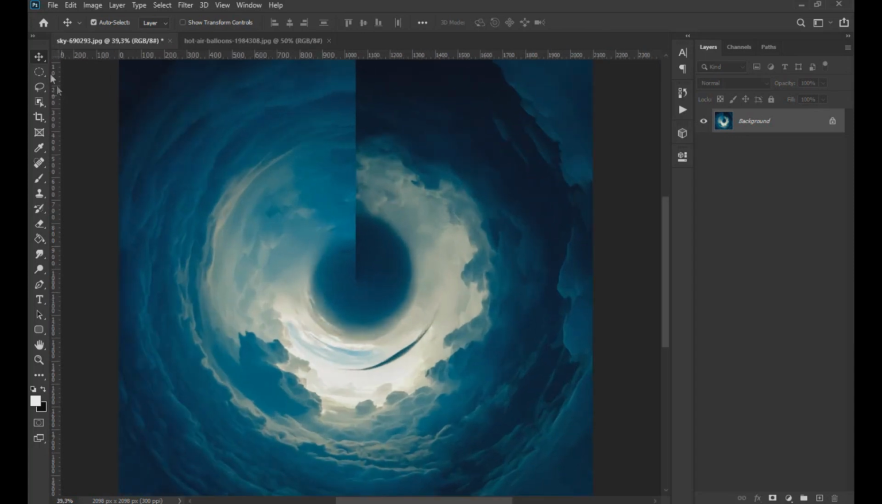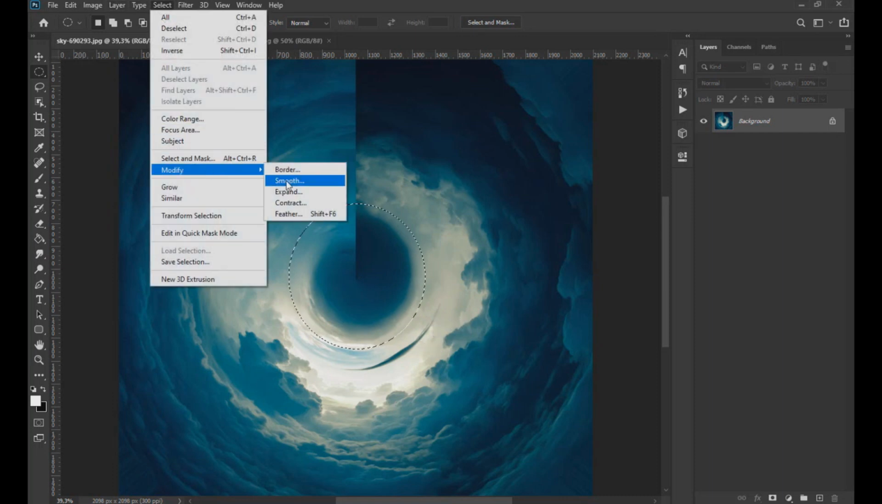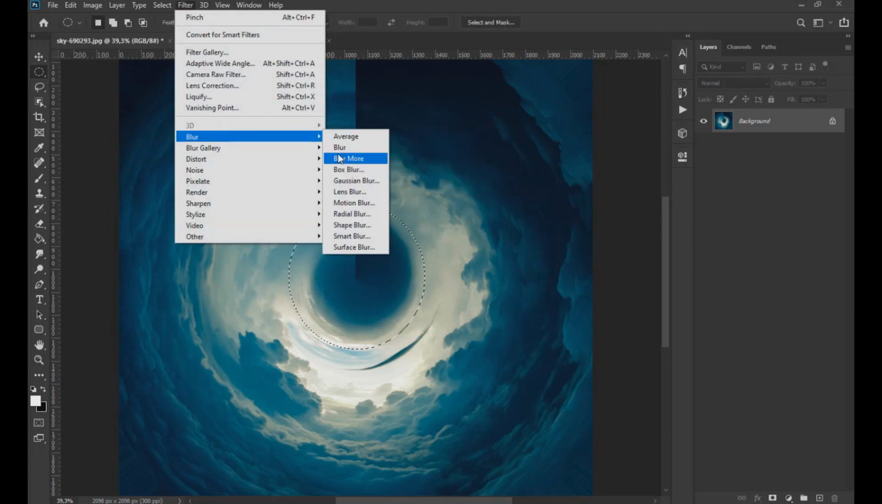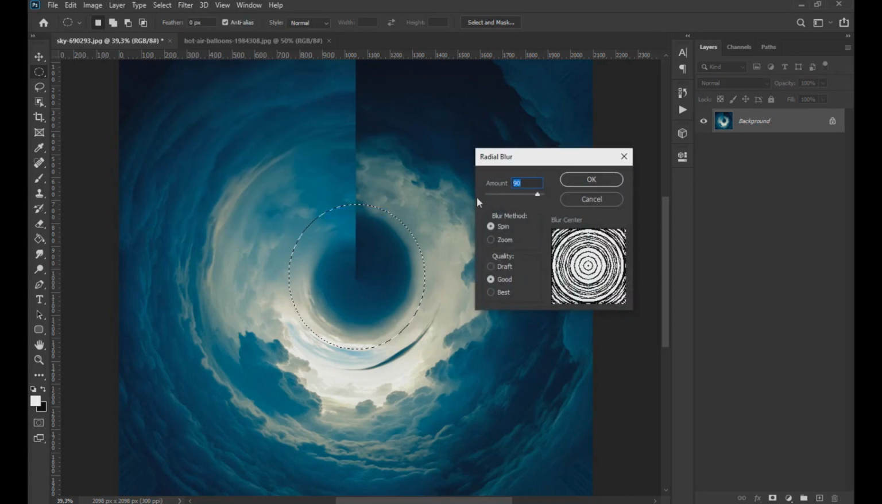Now with the Selection tool in a circular shape, we make a selection in the middle of the image. Then we go to Select, Modify and click on Feather and apply a value of 15. Now we go to Filter, Blur Effect, click on Radial Blur and apply the effect.